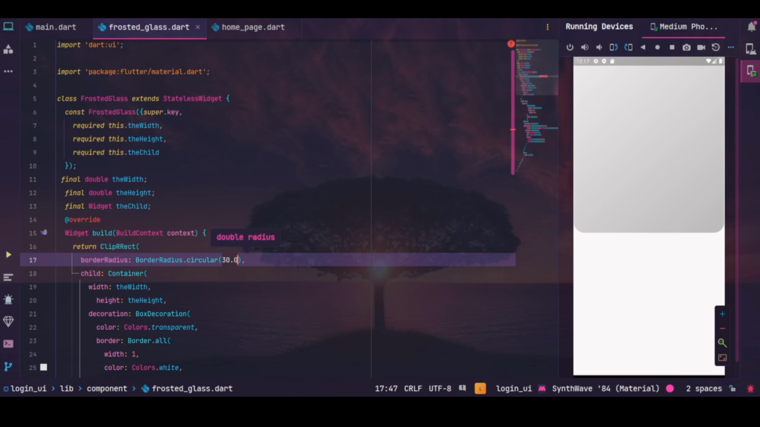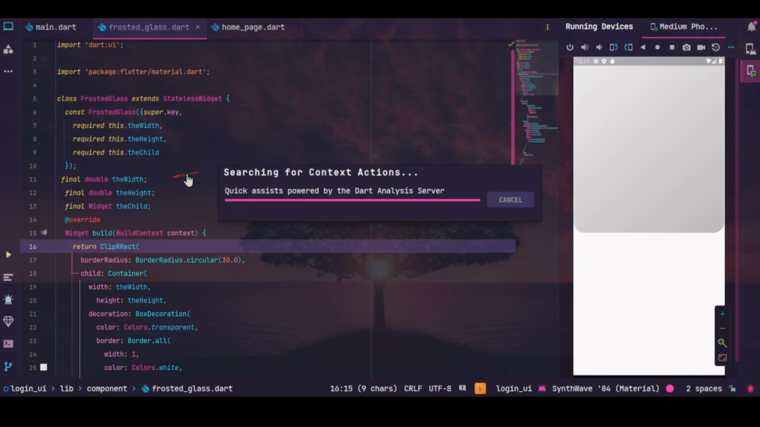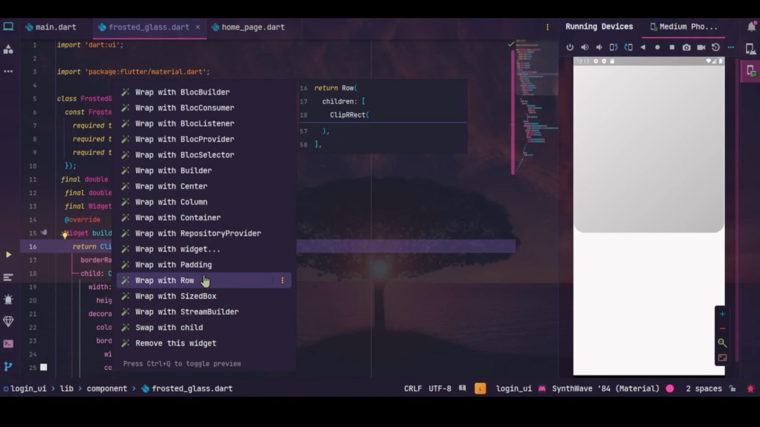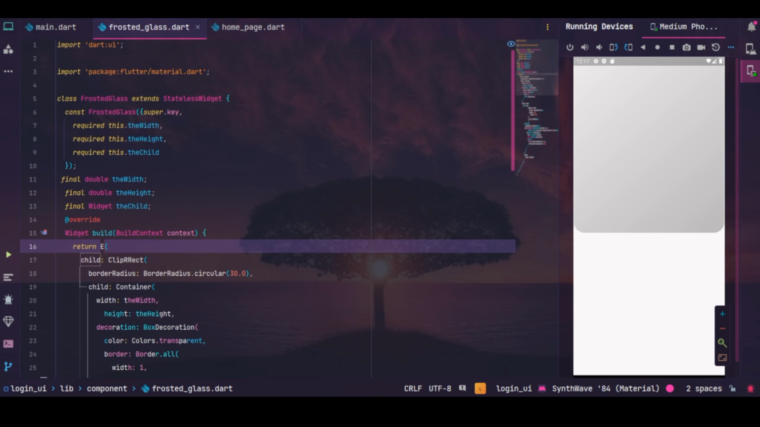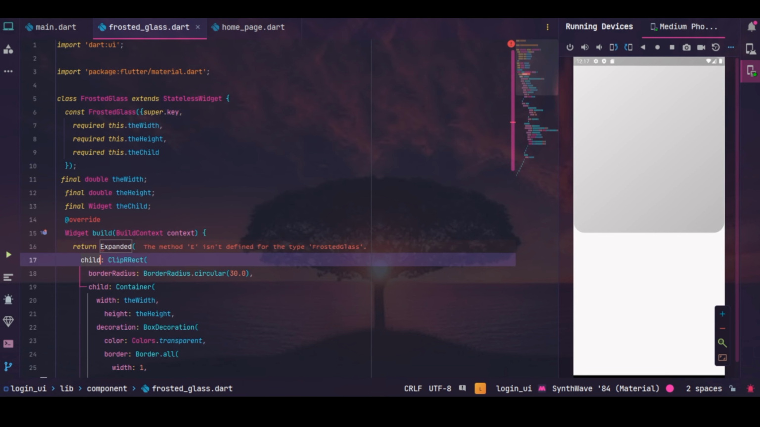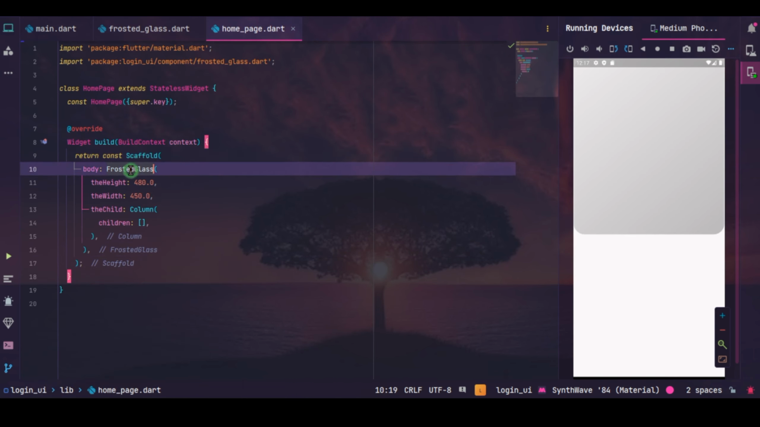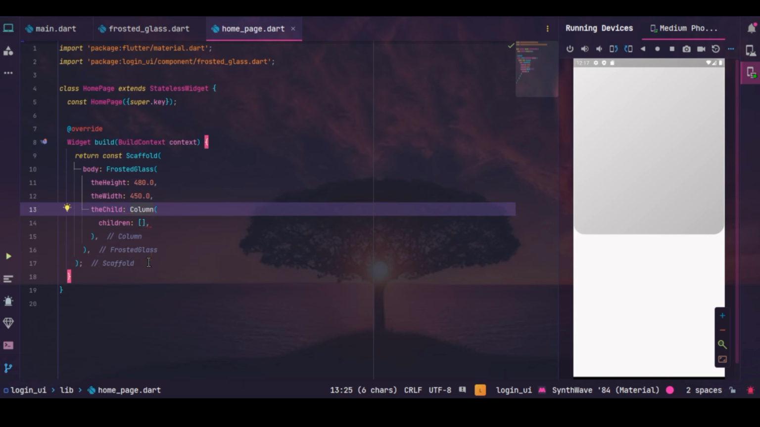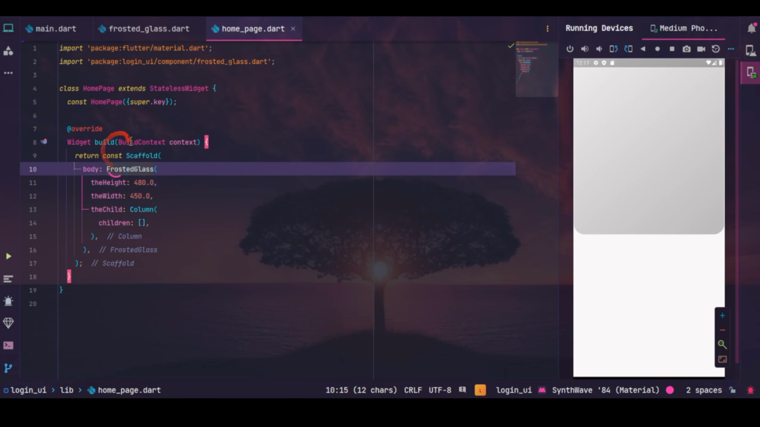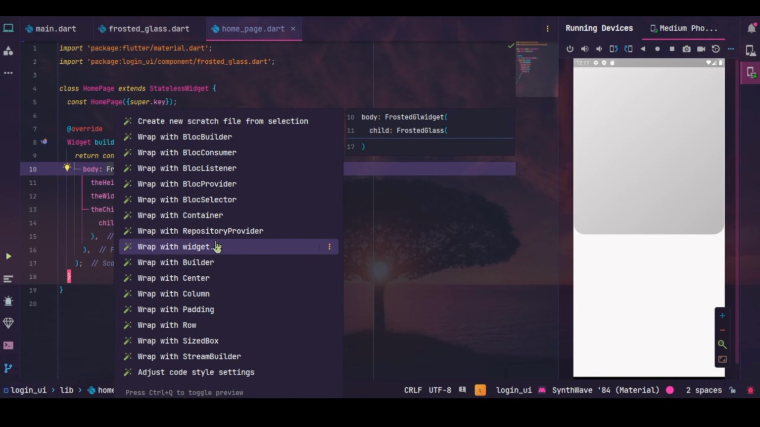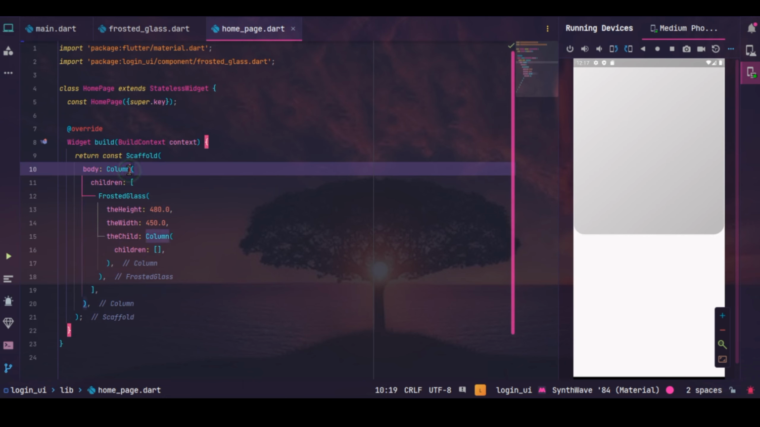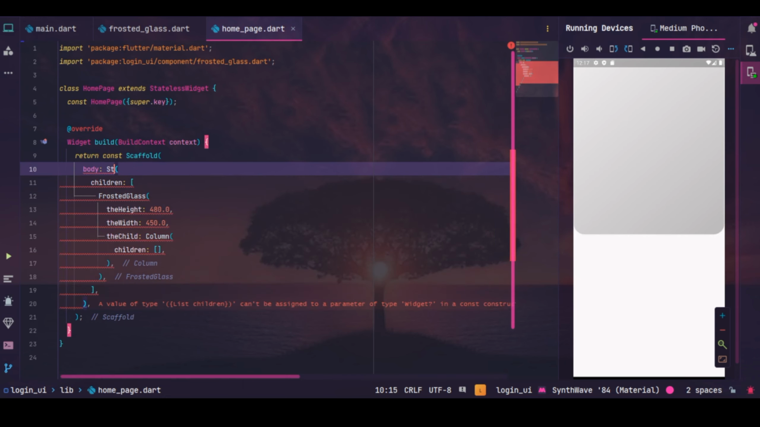and also make our frosted glass responsive. Let me wrap it with the Expanded widget. That's great. So let's get to our homepage.dart file and let me wrap this with a column widget or stack. So we use stack over here. Nice.